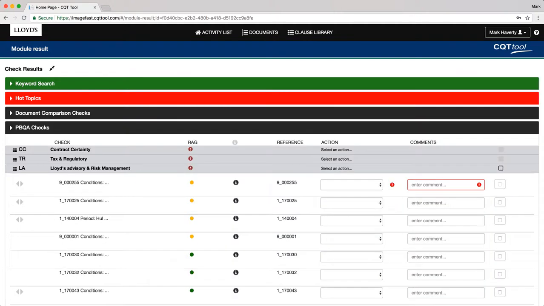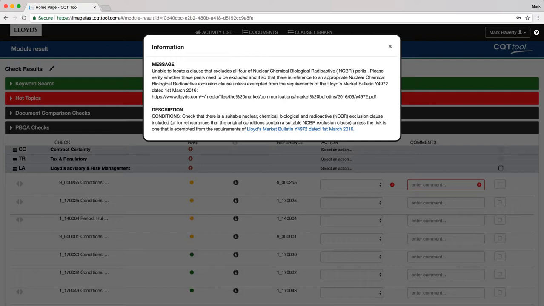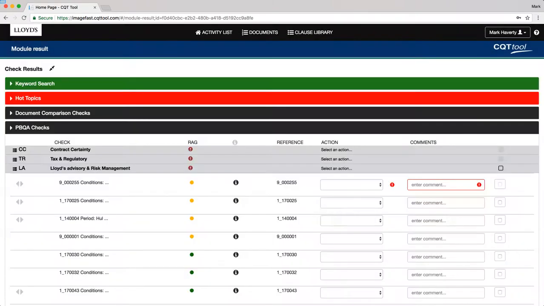If I expand on the check results, I can also see some information about the individual check by clicking on the information icon. That gives me a message and a description, as we would see in the Open Market QA tool.